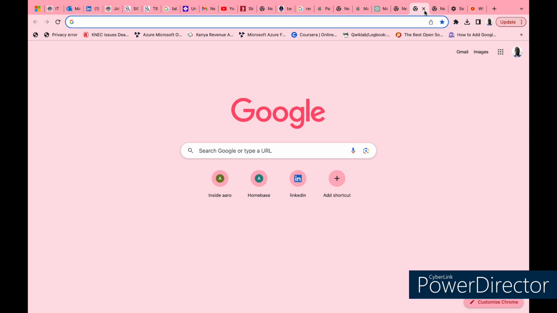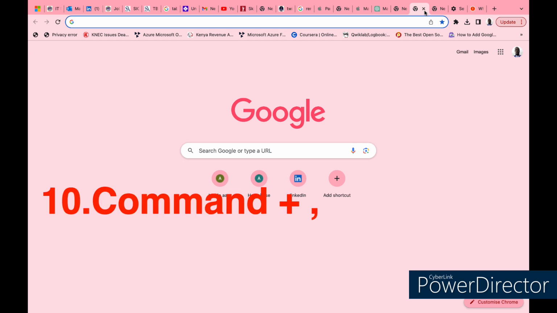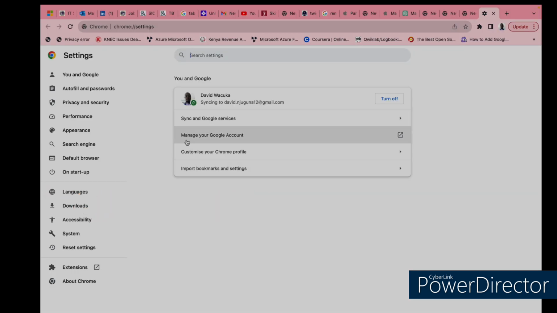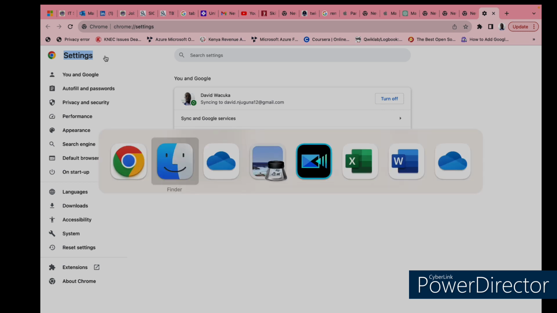The other option is Command plus comma. Command plus comma opens the settings. Command and then you press comma. You can see I've pressed Command comma, it has gone to the settings for my browser because that was the current open application.